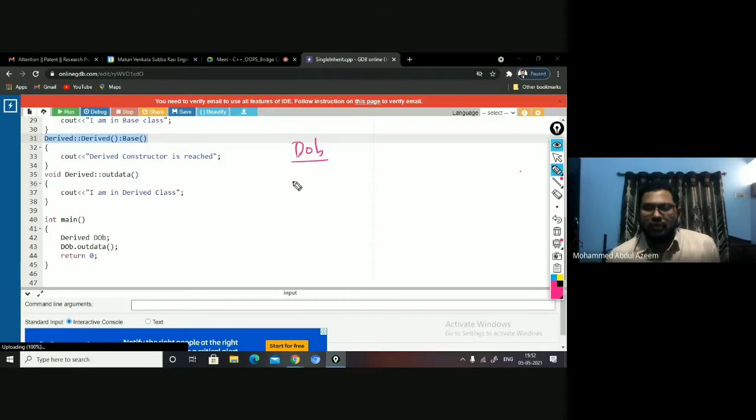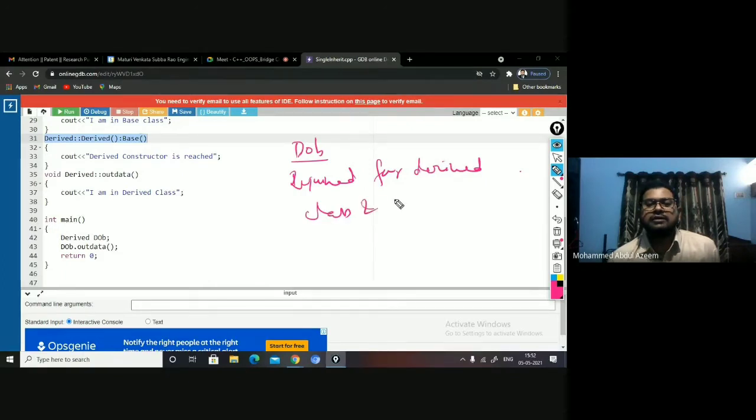It means for DOB, how much memory is going to be allocated? Memory required for the derived class and the base class.